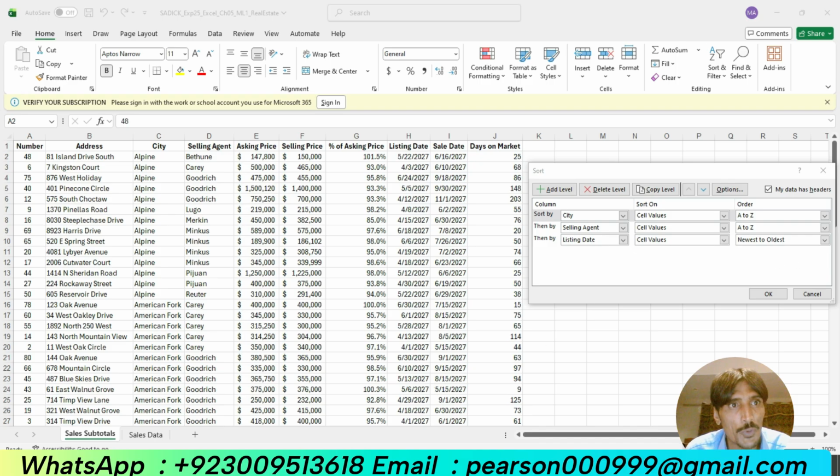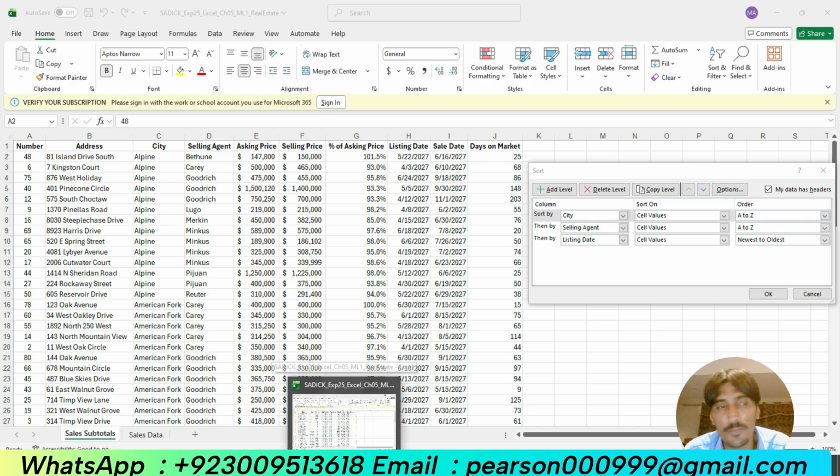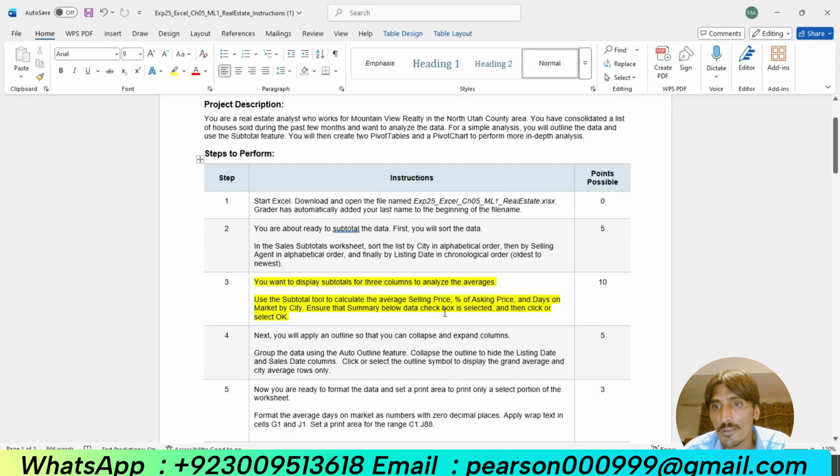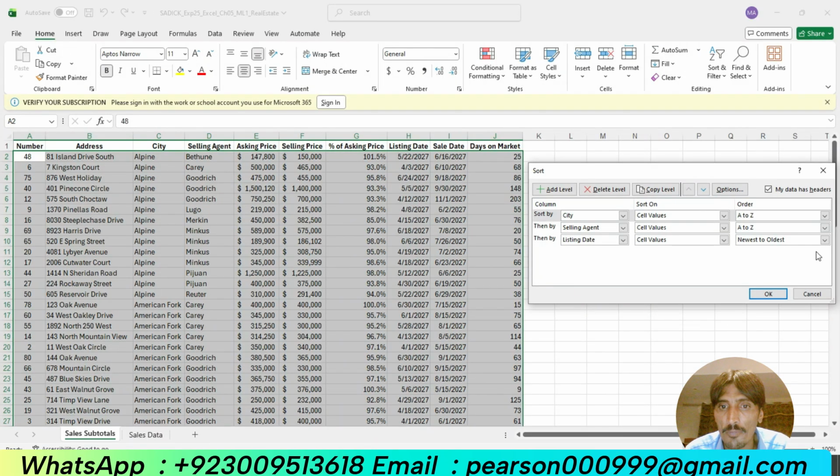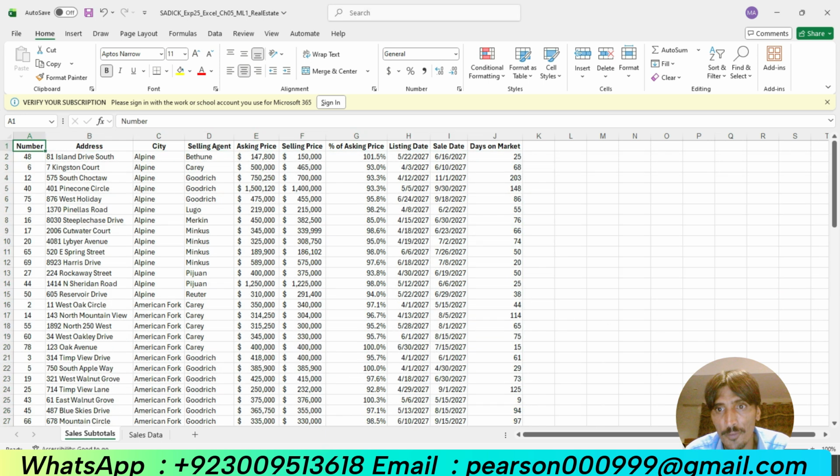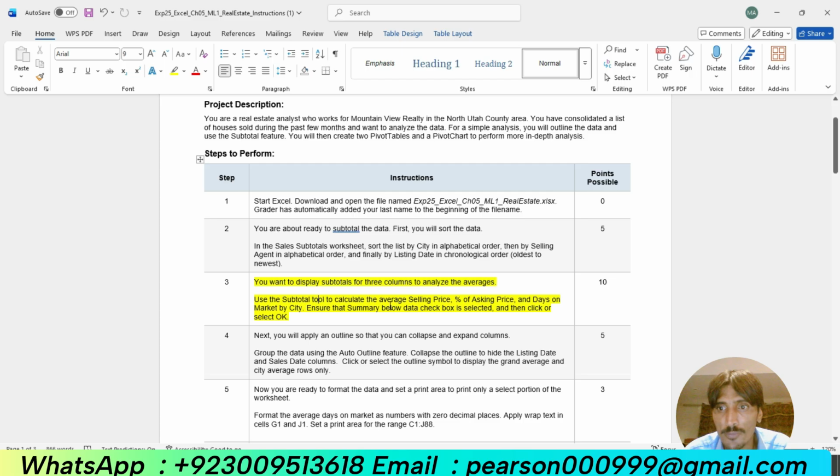I'm very sorry guys, because I made a mistake: we were supposed to select oldest to newest. So here simply change it to oldest to newest, and that is all about step number 2. I apologize for this because I am repeating this. I made a mistake and I have now corrected it. Now let's move to step number 3.